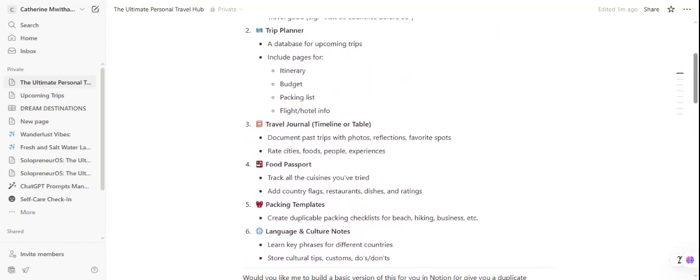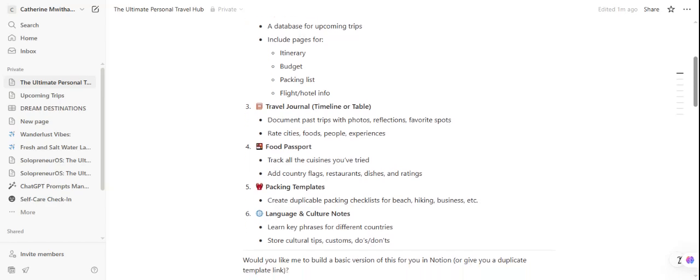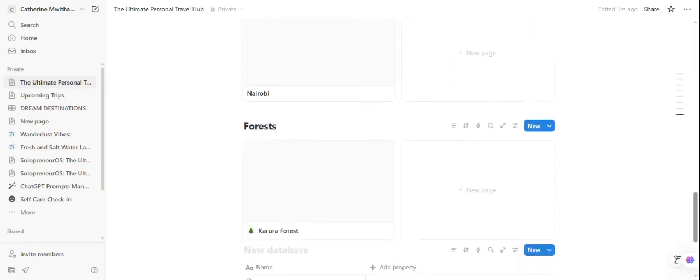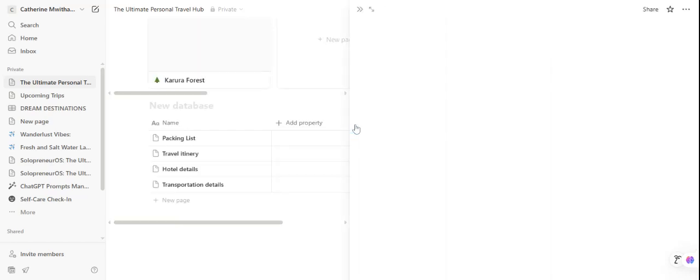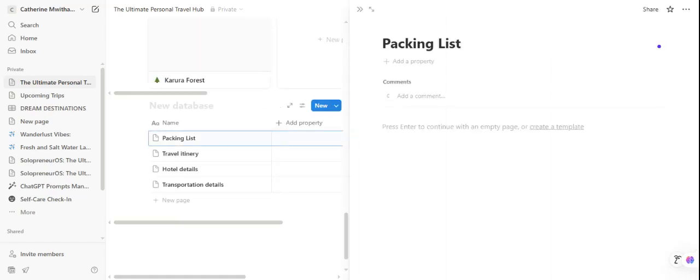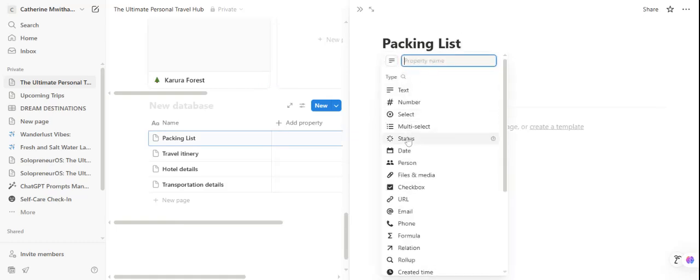Packing list, itinerary, budget. Okay, we have the pages. So they're not really complete, right? So you have to come here when you want to open through there. So packing list. So this is going to be a list, right? So list. I don't know if you have something like that.